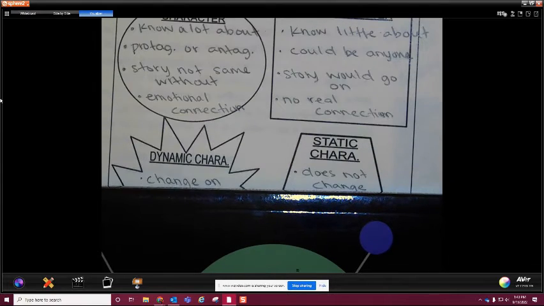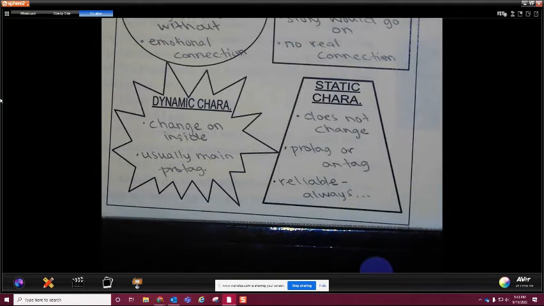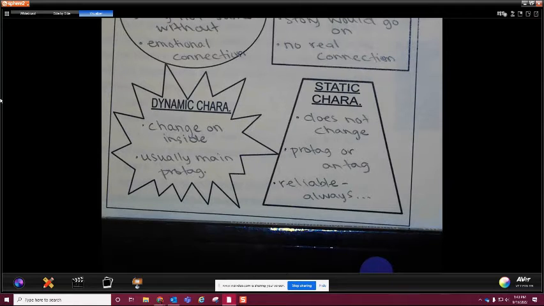Okay. All right, and then the last two on here, we have dynamic and static character. So again, all you're going to do is make sure to put those labels down.